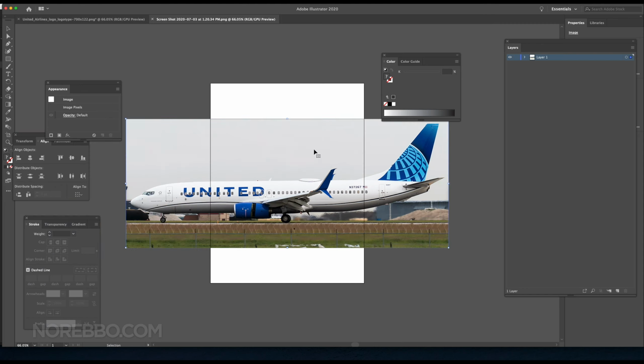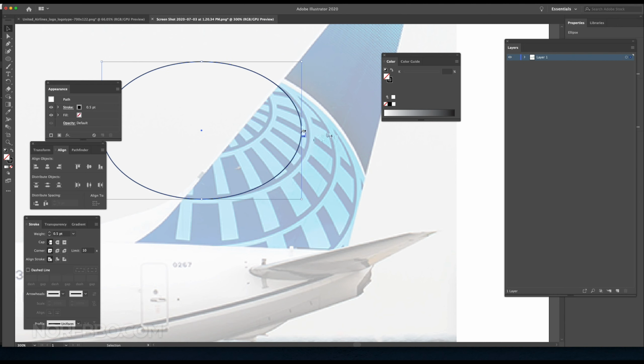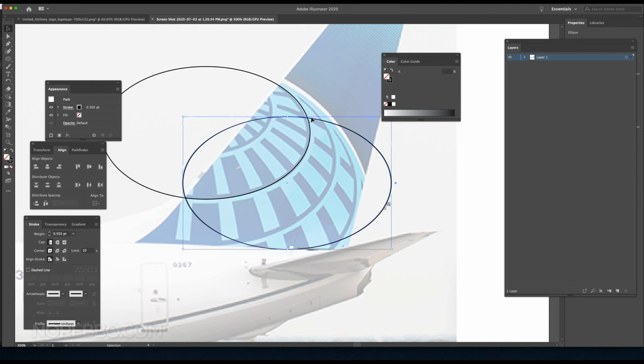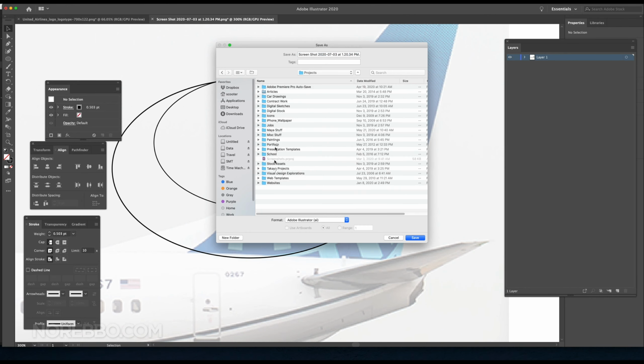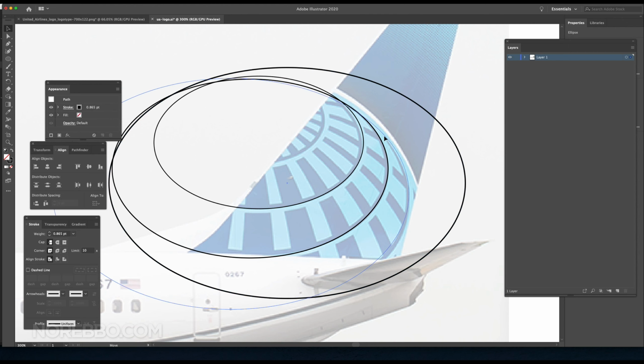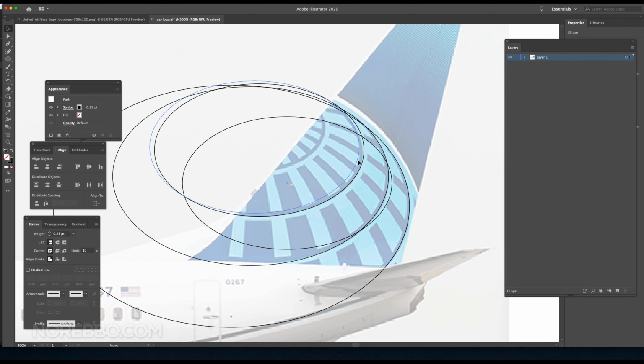Hey everyone, my name is Scott, better known as Narebo, and today I am going to draw a very complicated airline livery. This is the new United Airlines livery, and it was a lot more difficult than I was expecting it was going to be, primarily because of this part right here, which is the globe graphic on the tail section.